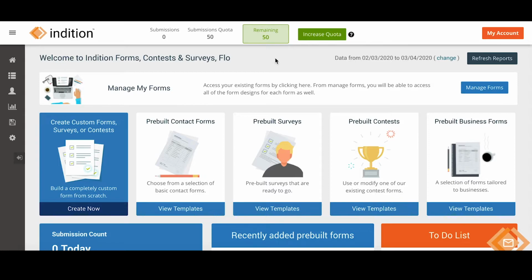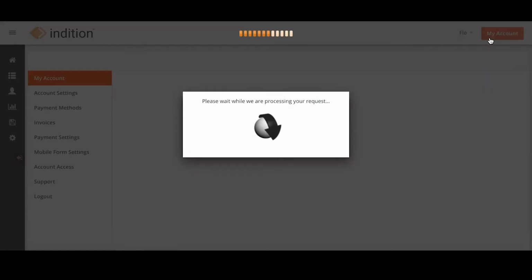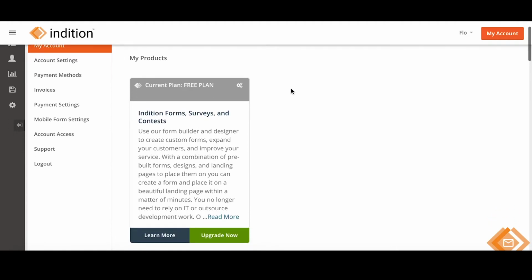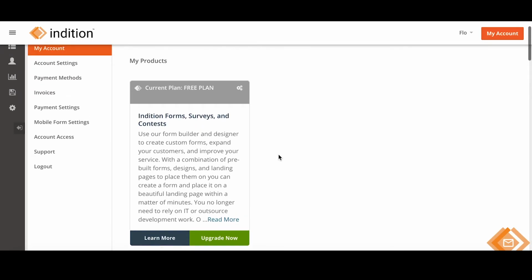For this example, let's start off in our Indition Forms dashboard. From here, I will click on My Account, and like I mentioned before, in any of the products I mentioned, you can do the same process of clicking on My Account and getting to your account settings. So in our account settings, we will see the My Account information. This will tell us what plans we currently have, and in this demo account, I just have Indition Forms. So let's add in another product.